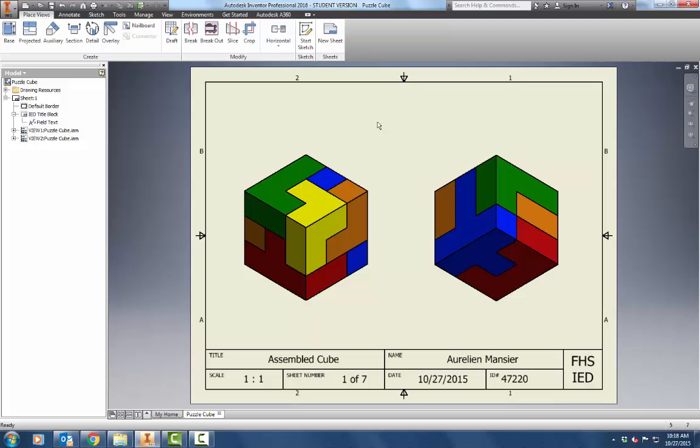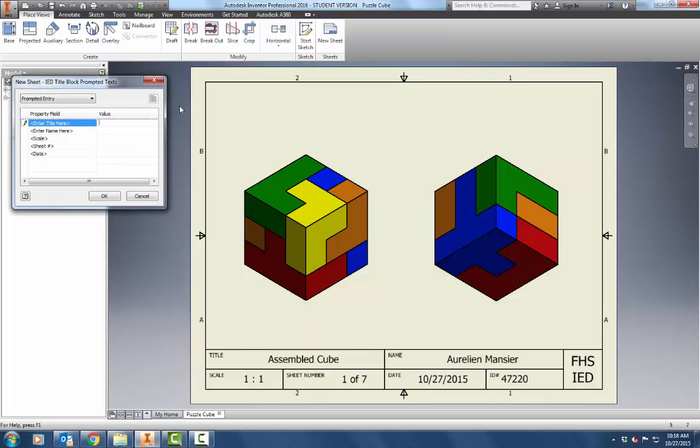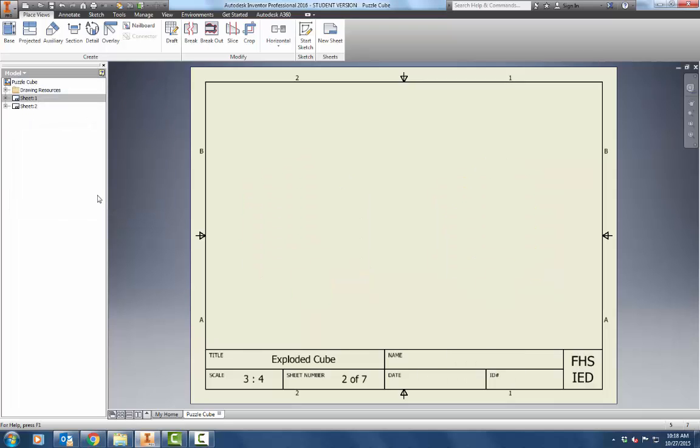This sheet is done, so I'm going to click New Sheet to start a new drawing. Again, prompted entry, this will be exploded cube. The scale for this one is probably going to be a little bit smaller, like 3/4 scale to get it to fit on the sheet. This is going to be sheet number 2 of 7, and then again the date. I do want you to put your name and the date. I'm just skipping it to save a little bit of time.